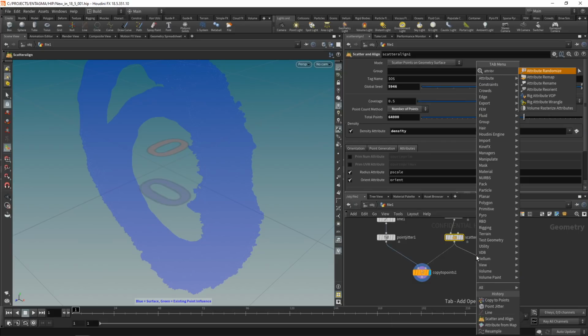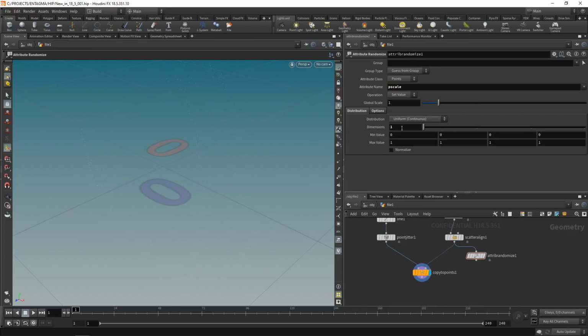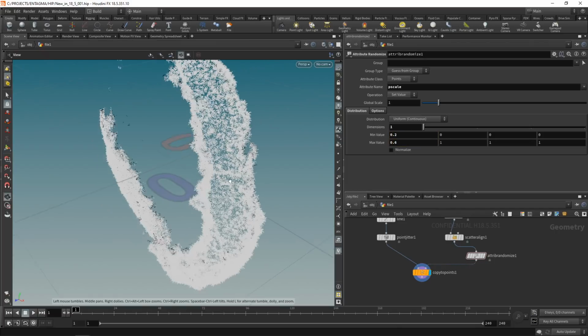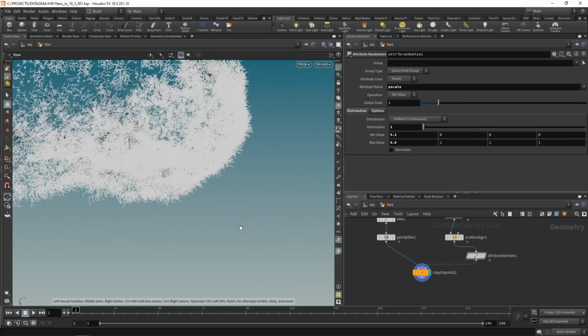or even better, let's not disable it, but let's use an attribute randomize. Set this to p-scale. It's one dimensional, it's just a single float. Let's set it to range between 0.2 and 0.6 and wire this into our copy to points. And now we can see we have randomly scaled scattered moss, which is pointing away from our mesh surface.